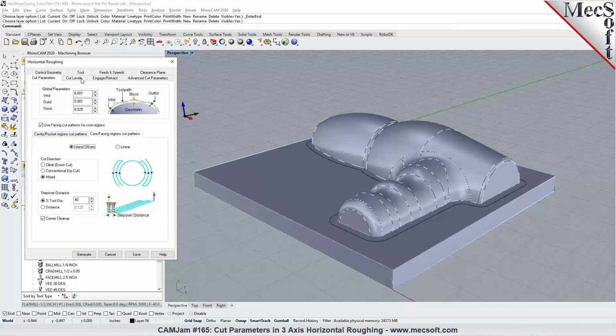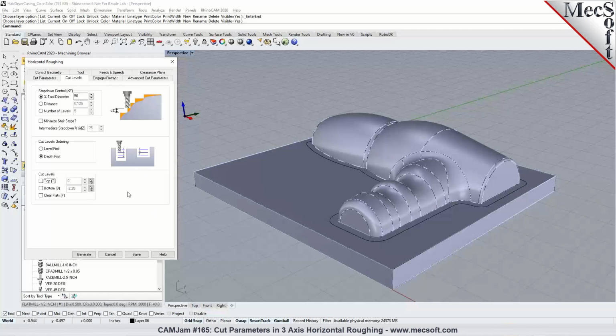The next important thing I would like to talk about here is the cut levels. The cut levels is the distance in Z levels, so how much material you would like to remove per pass in the Z. This could be set to a percentage of tool diameter, or you can choose a distance, or even specify a number of levels. You can also constrain the cut levels by specifying the top containment and the bottom containment, if you want to restrict the toolpaths in the Z.